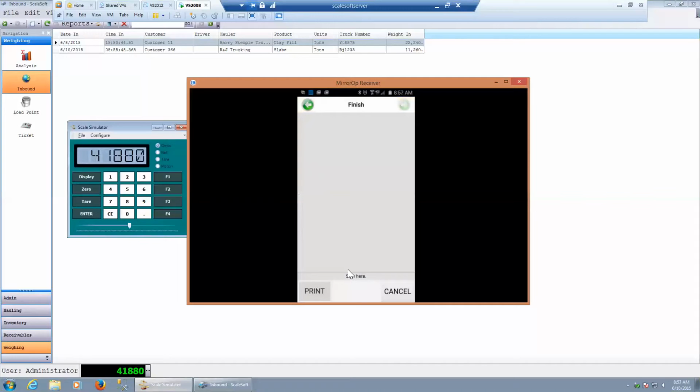And now I can capture the signature, again, if applicable. If not, I can simply click print. But for this demo, we'll go ahead and sign so that way we can see it here in ScaleSoft. I'm just using my finger to sign on the screen there. If you turned it into landscape mode instead of portrait, or portrait versus landscape, you could sign it the same way. So we'll go ahead and click on print or tap on print on your device.